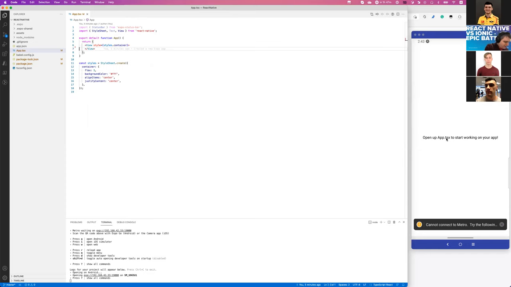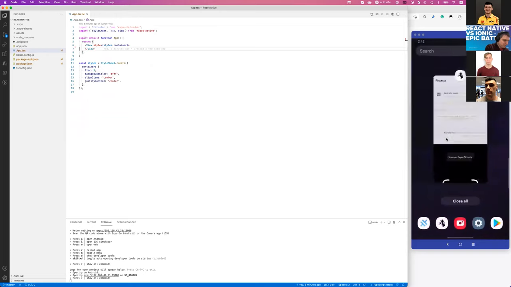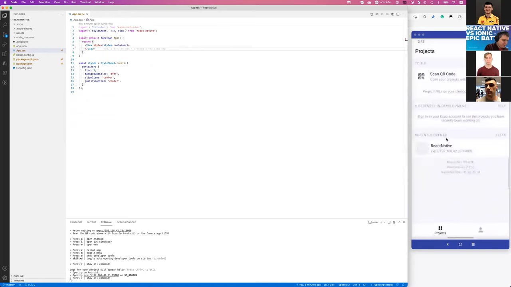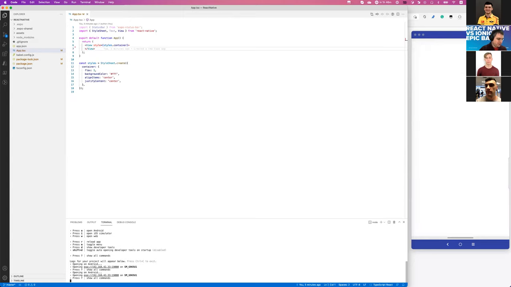Okay, so for some reason we cannot connect to the network. It sometimes happens. We can reopen the application again to have our live reload working. So it will be bundling. Yeah, so I already deleted it, so it doesn't see anything.